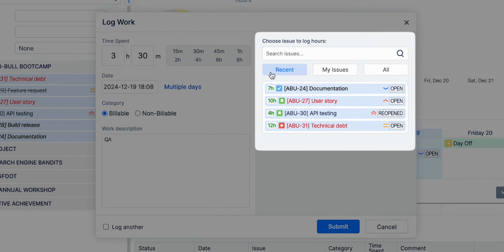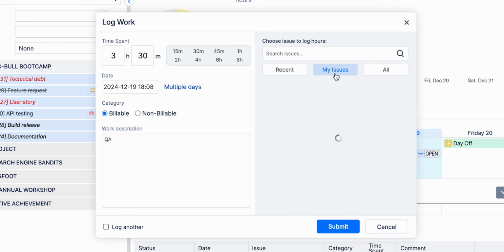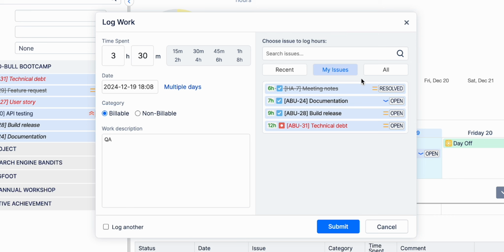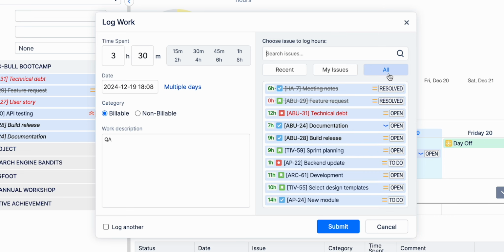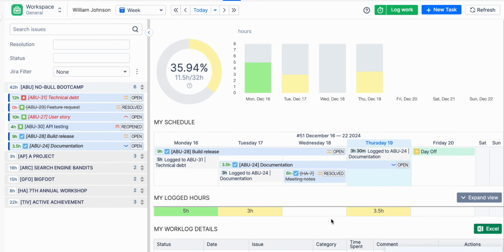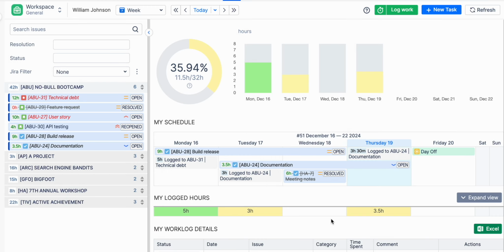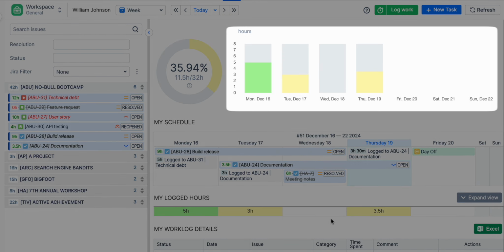There are a few convenient options to help you select an issue. The Recent tab displays your last viewed issues. My Issues shows tasks assigned to you, and the All tab allows you to search through all issues you have access to. Here you can also track your progress by looking at the pie chart that will show you required versus logged hours for a selected period, as well as bar charts for daily logged hours visualization.